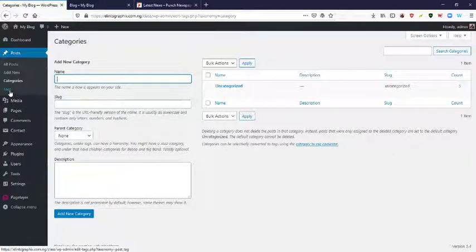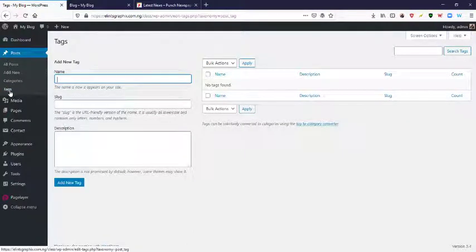So now let's quickly go to the tags. The tags appear like the other one too. For the tags, you just create whatever you want. You start thinking of keywords that relate to what you are doing, that relate to what you want to post.